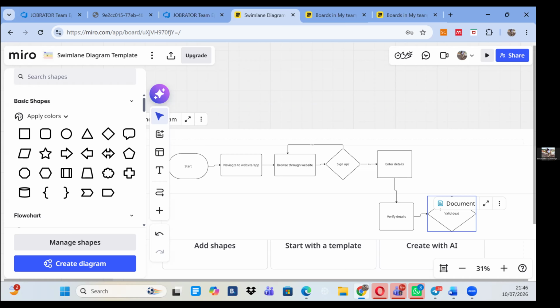Because if you just write valid, I don't know what you're talking about. Valid details, question mark. Or validate? No. The system is in decision, not in process. Process can be validate details, but now we are asking a question, like the system is making a decision and saying, are the details valid?